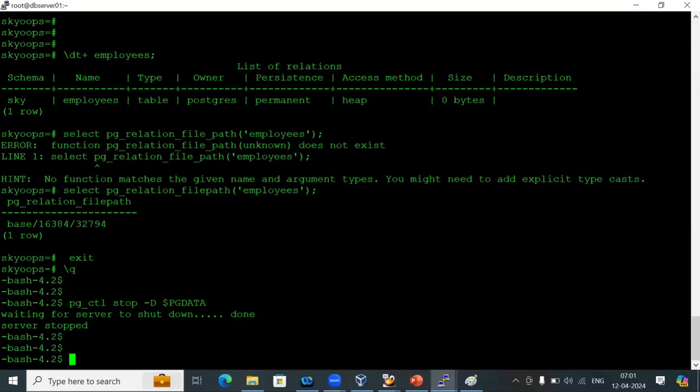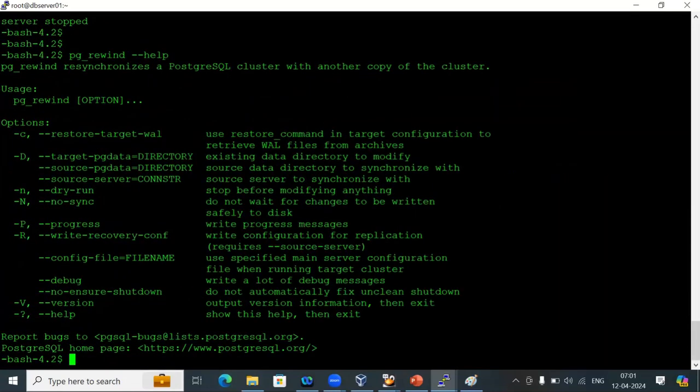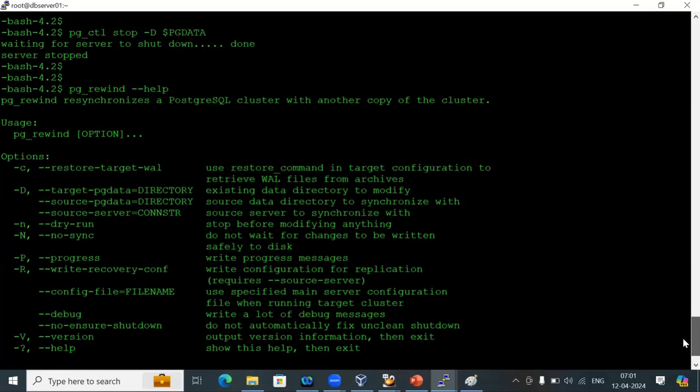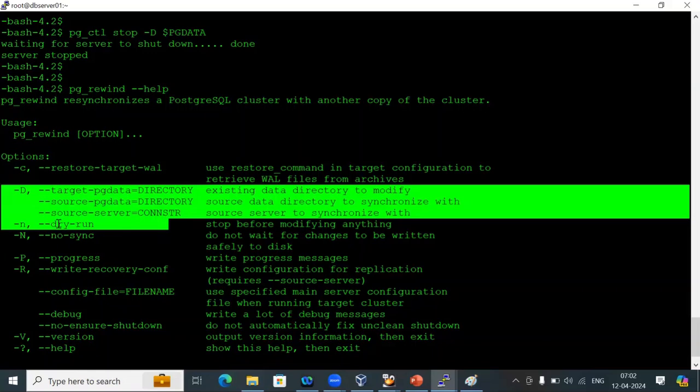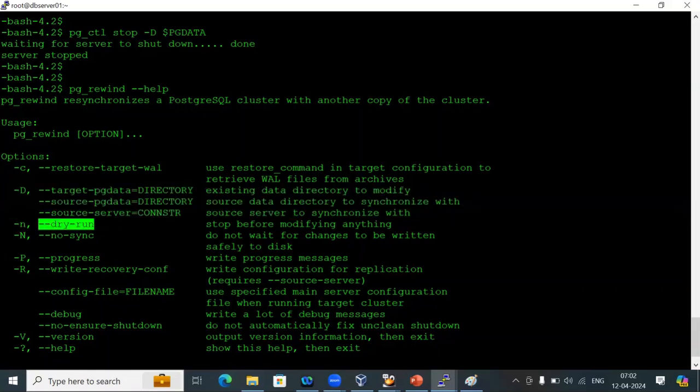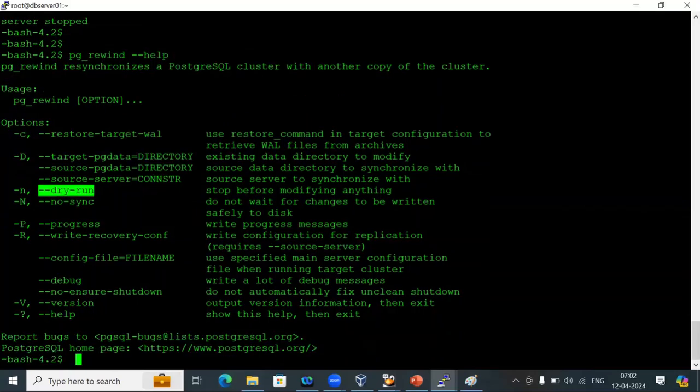Okay, there is a utility called pg_rewind. With the help of pg_rewind, we are able to do an incremental sync and apply the changes. So this is the utility to join your node back to the cluster as a standby. With this utility we specify the target directory you want to modify and the source data directory you want to sync. These are the two important options. With the dry run, we can see whether we can join the node or not. If the dry run is successful, then we can run the actual run and rejoin this node back.